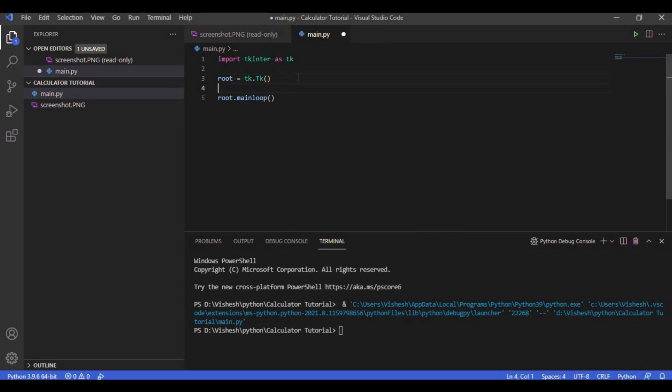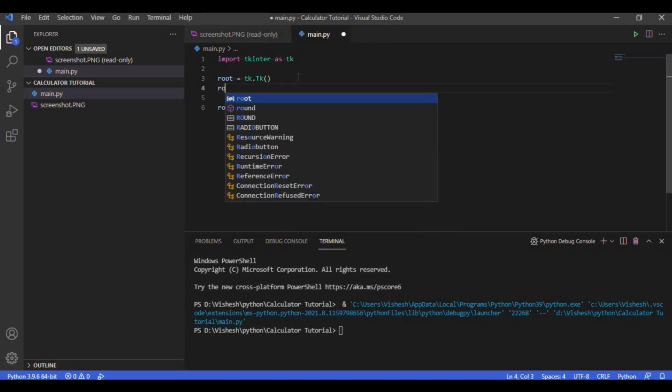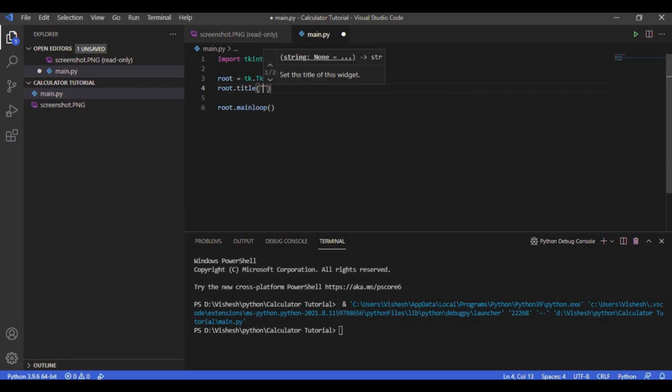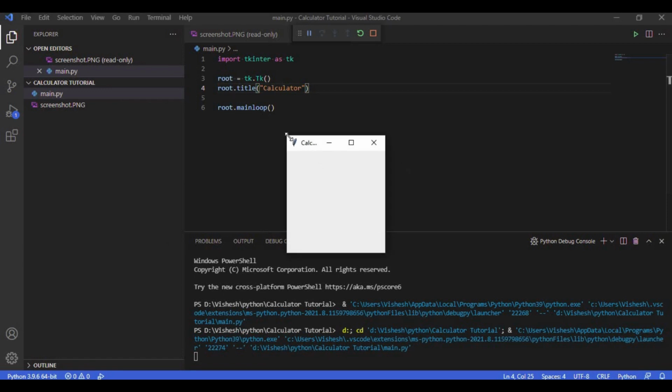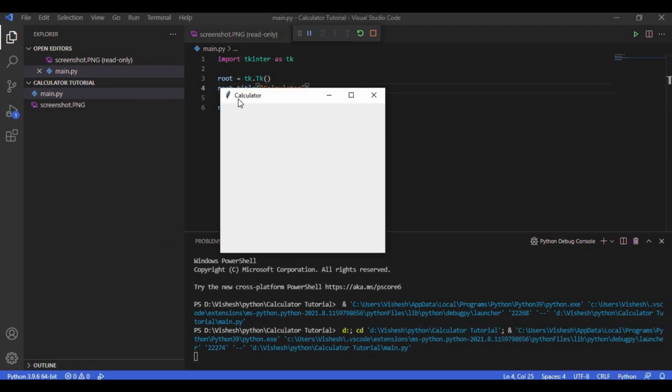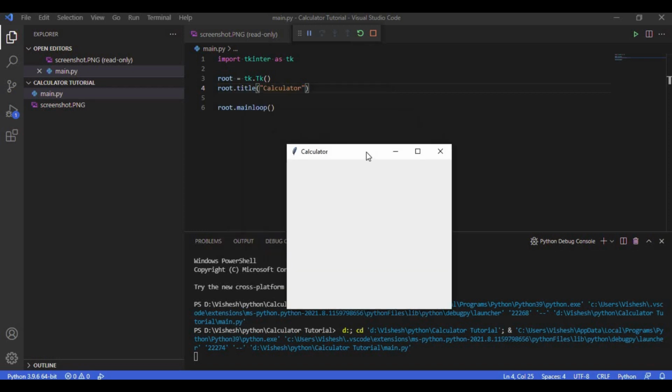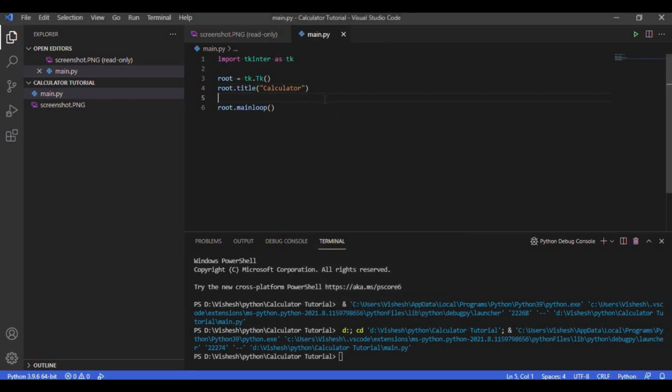We will just close this program and write root.title calculator. This line of code will set the value of the title text as calculator. If I run this script, you can clearly see here that the tk text that we saw earlier is now replaced by calculator. You guys can name it whatever you want, just make sure to pass a string in the title function. For the next step, we will change the dimensions of this window.